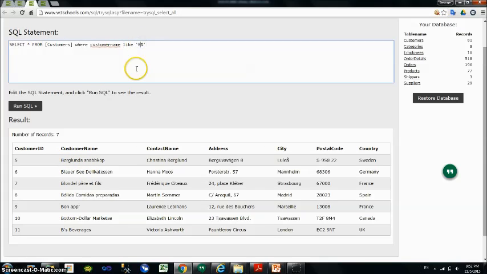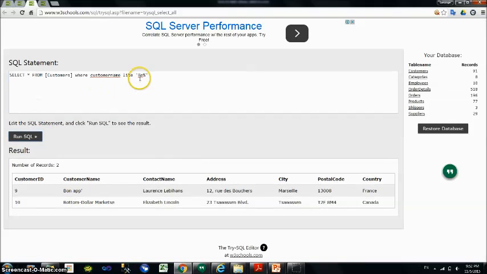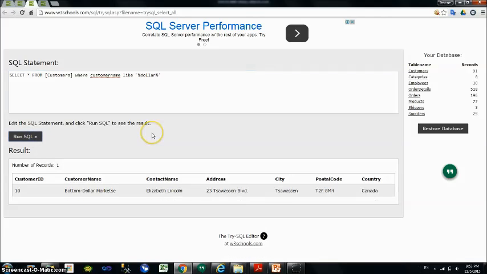Let us try a little bit more. I add BO%, then all customers with a customer name beginning with BO are included. How about if I include the percentage at the beginning? It should search all customers with a customer name with the character inside, whether it's at the beginning or the end. Now it includes only one with the dollar character inside.